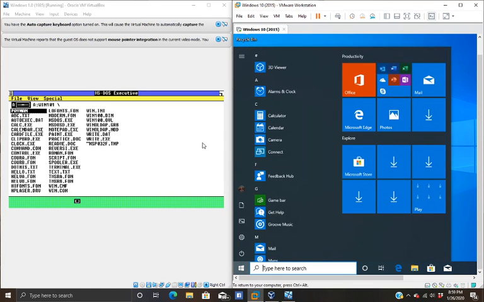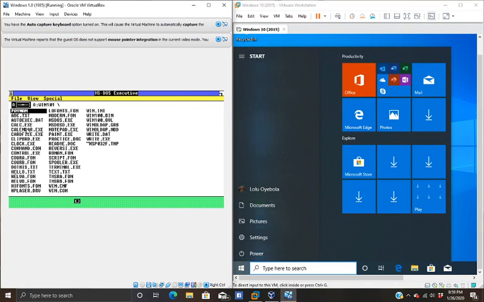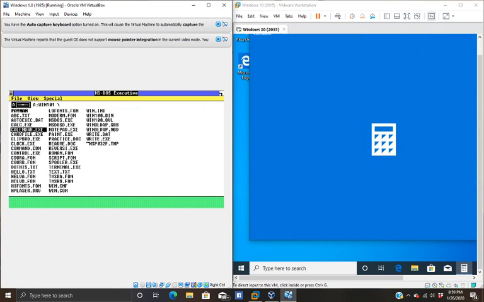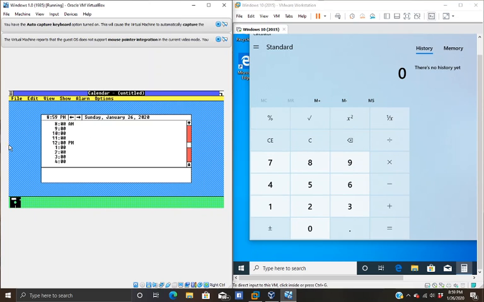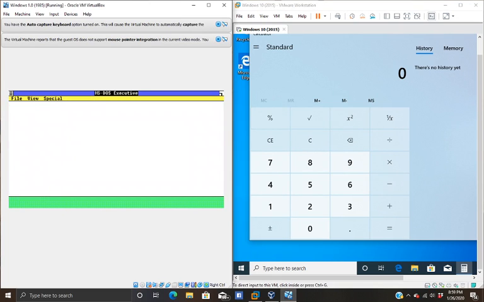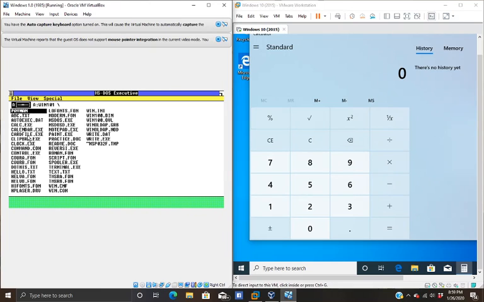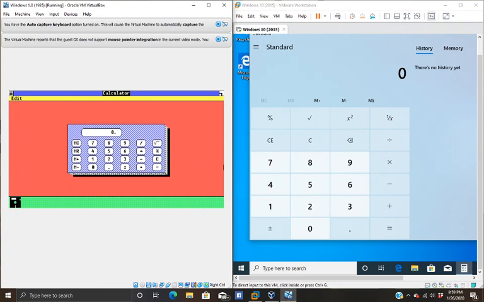Let's compare the calculator from Windows 1 to the calculator in Windows 10. My bad, I clicked calendar by mistake. Calculator. The calculator on Windows 1 is old, but the calculator on Windows 10 is brand spanking new.